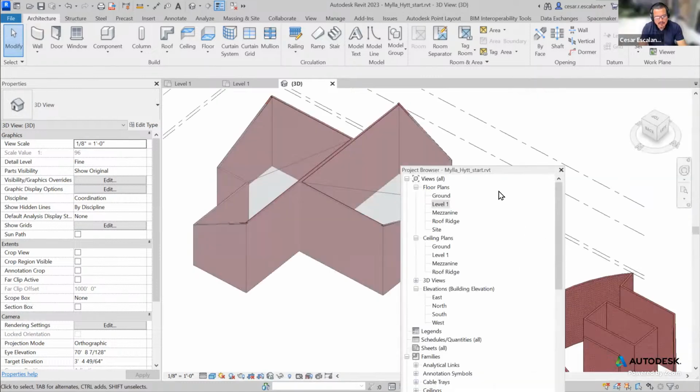So watch me. I click on this window, Project Browser. See how the cursor touches the edge of the screen? Yeah. That's going to display the blue line.